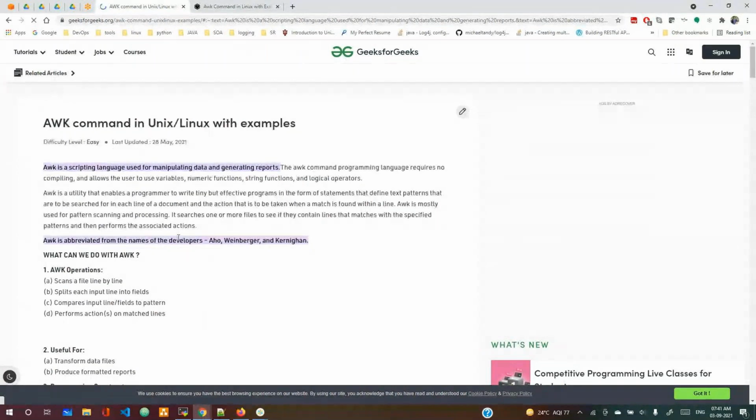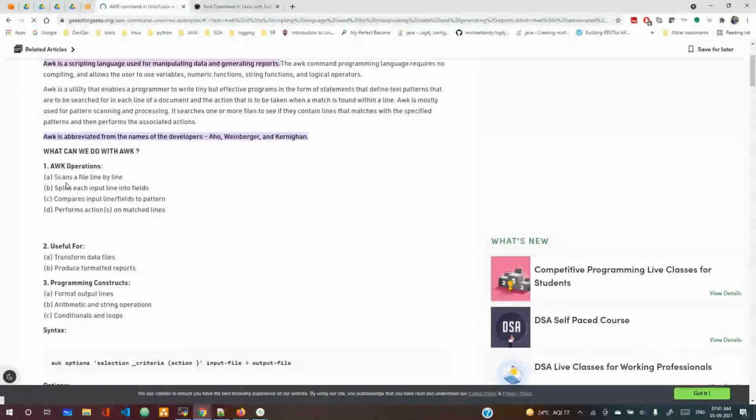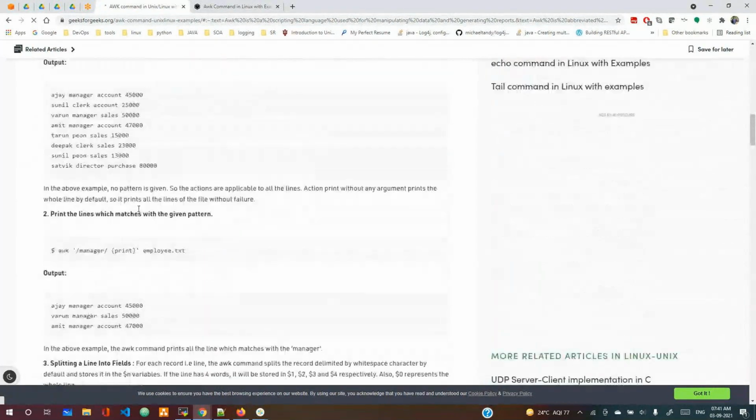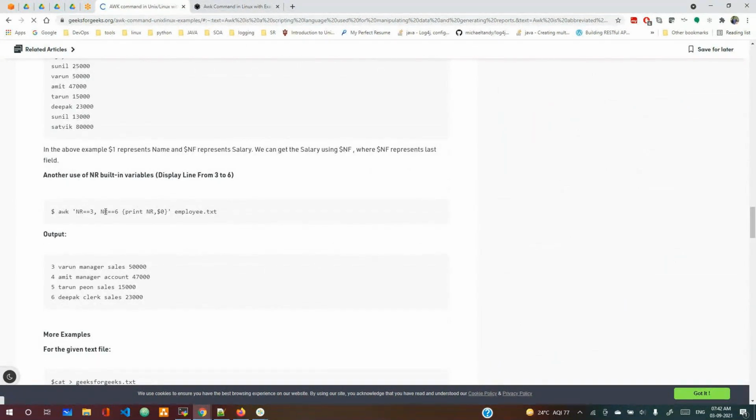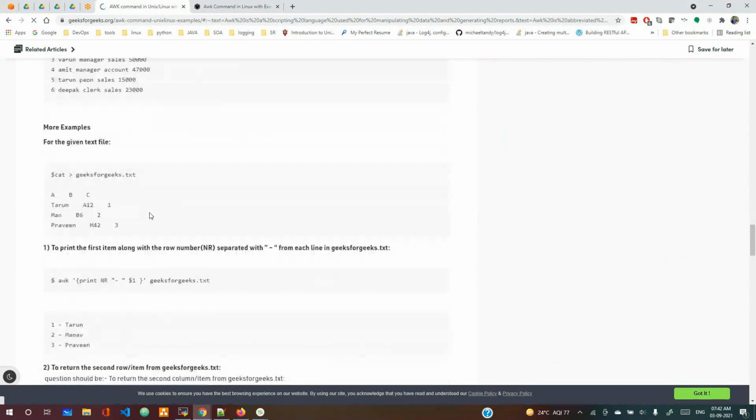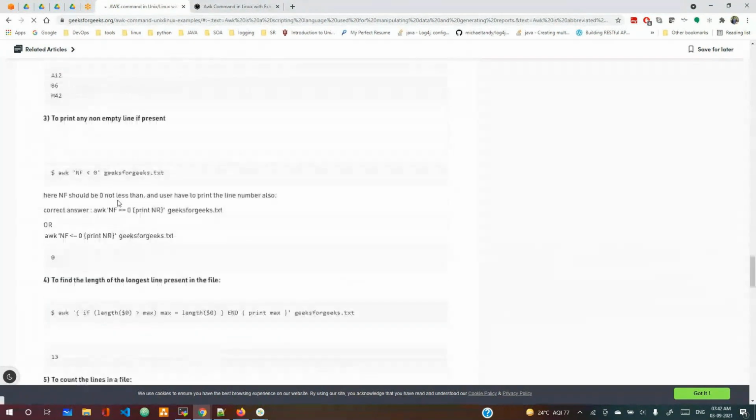These are Aho, Weinberger, and Kernighan, the three authors who implemented this AWK. It scans a file line by line, splits each input line into fields, and compares the fields against patterns and actions. There are different purposes we can use this for, such as getting and printing specific columns.